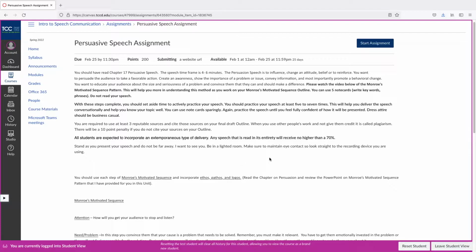Please make sure to stand as you present your speech. Do not be far away. Read the speech delivery method document that I provided for you in this unit. It is the same one in unit lesson 2. I go over tips and ways to record your speech. I go in depth, with detail: make sure the room is lighted and that there's no noise in the background. Make sure that you maintain eye contact.